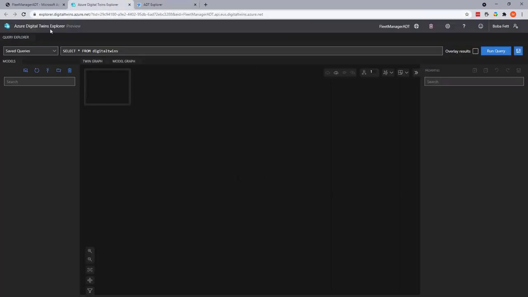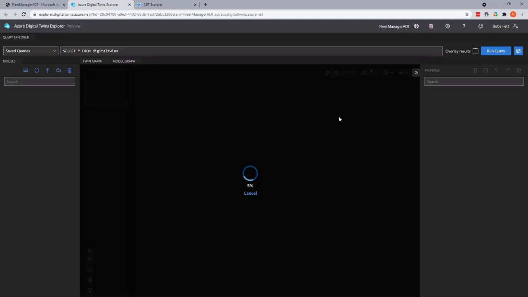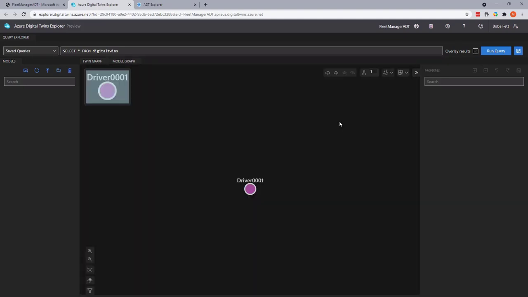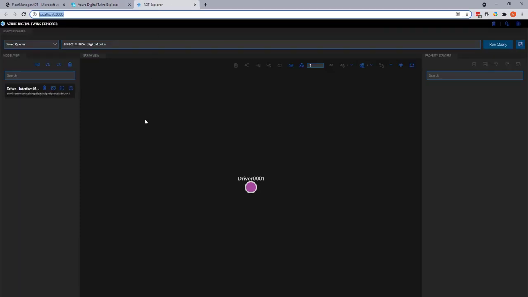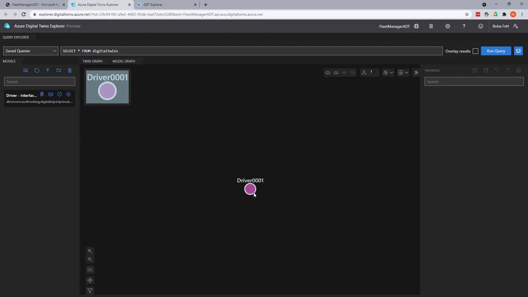If I go out to my portal, I should see those changes here. There you see driver 1 coming in. For whatever reason, I'm not seeing the model. So let's refresh. There it is. So even though I did it locally, it's again using the same instance, so we're good.